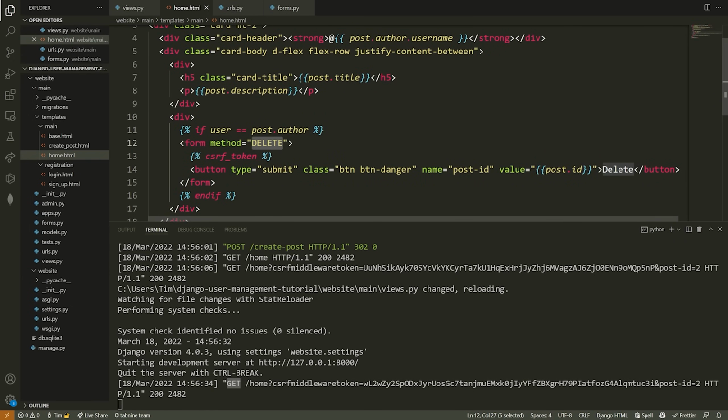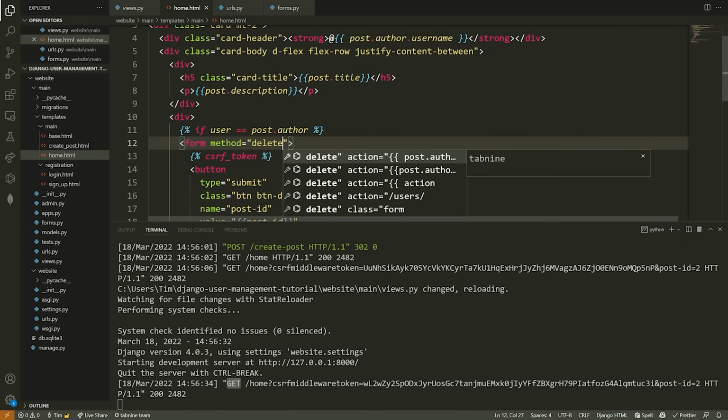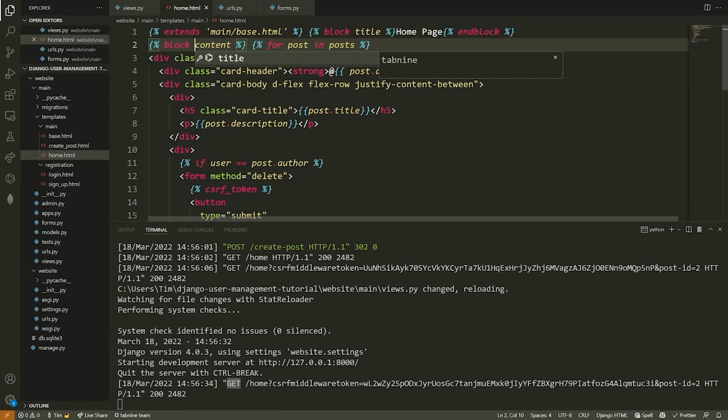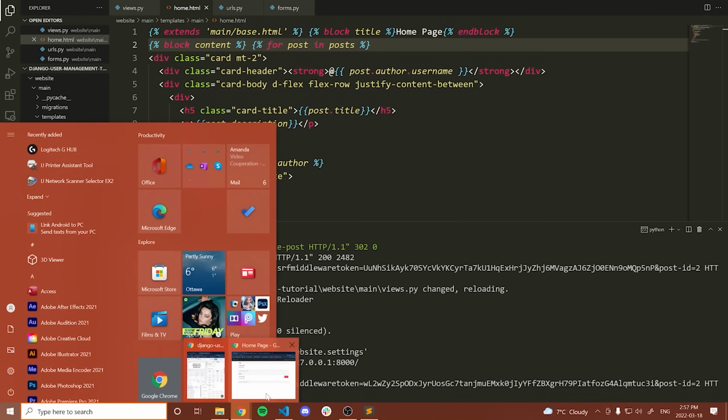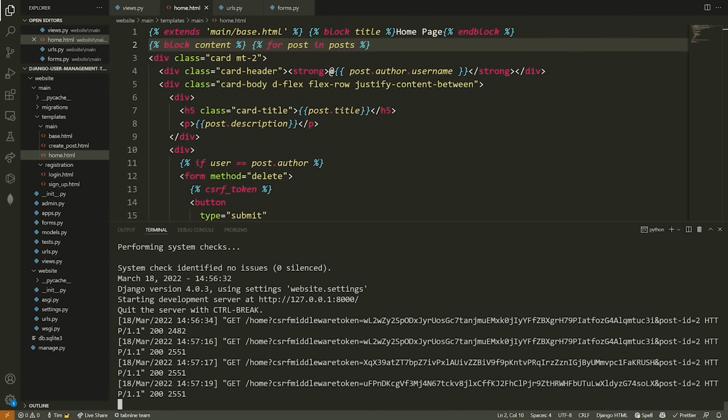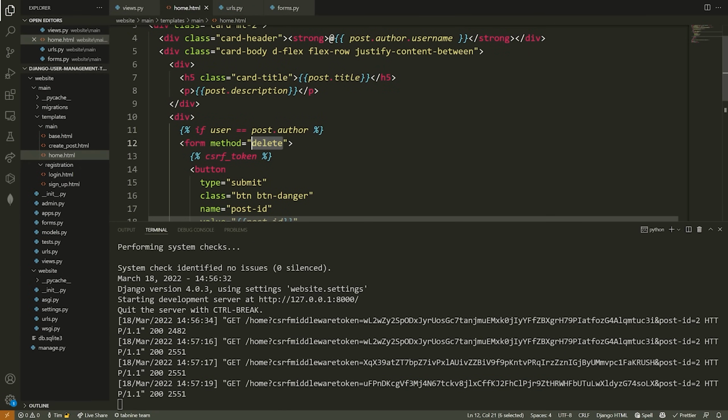So maybe the method needs to be lowercase. So let's see if I can change the method to that. And of course, I need to make this change again. Okay, let's see if now it's going to send a delete. So let's refresh. Let's hit that. And okay, it's still sending a GET request. So I guess that's not an action that's allowed from the form.